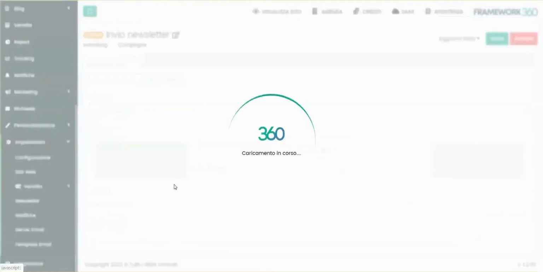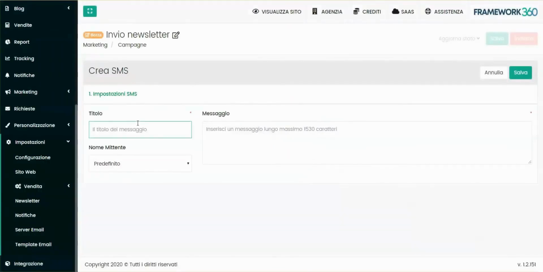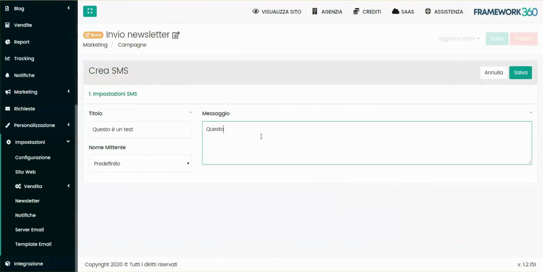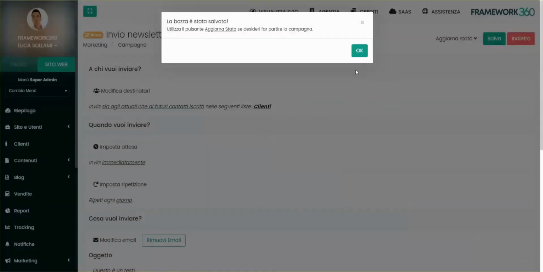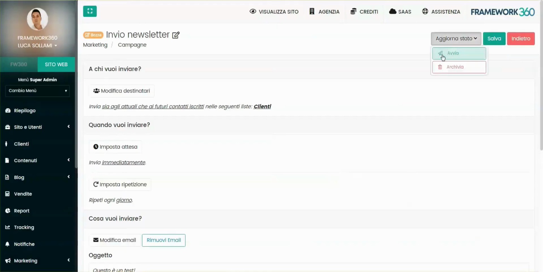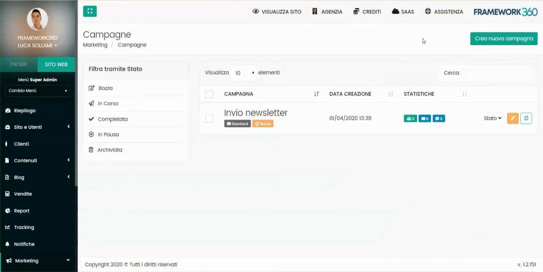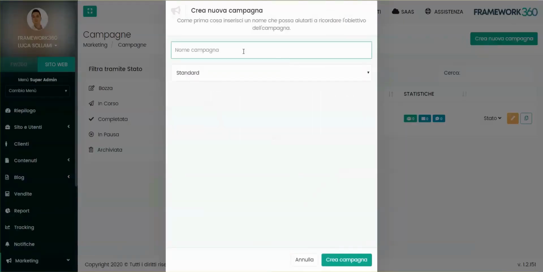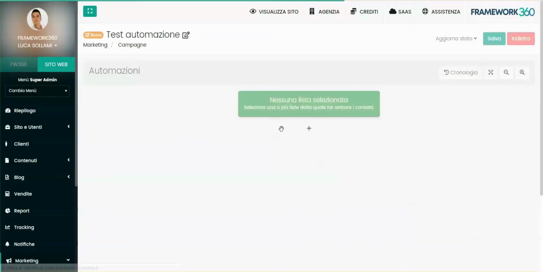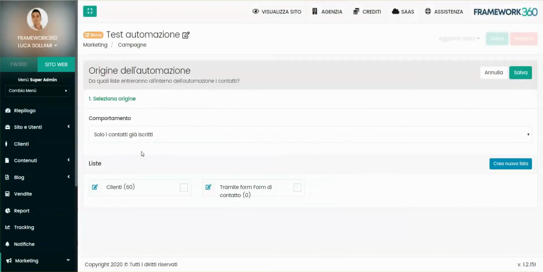The last step, if we want, we can create an SMS. The title of the message is a message to be sent via SMS. We save. Once the campaign is completed, we can click on Update Status and start it. If instead we wanted to create an automation, we just need to do the same operation by clicking on Automation during the campaign creation phase, and we will be presented with it.